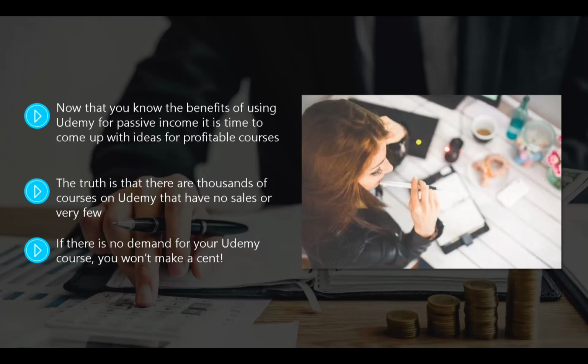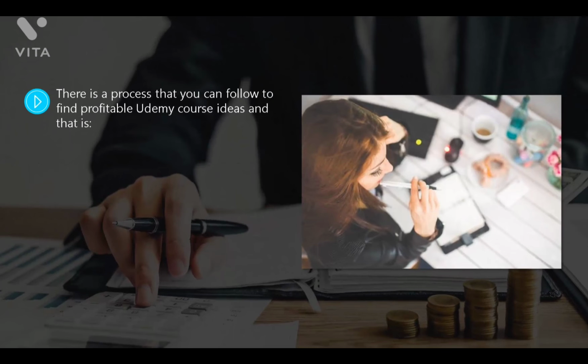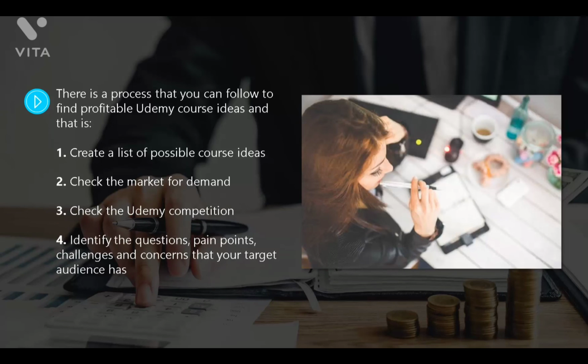To generate passive income from Udemy, you need to create courses that you have knowledge about. There is demand for the course, and you are genuinely interested in the subject matter. Being interested in the courses you create is very important. There is a process that you can follow to find profitable Udemy course ideas, and that is: 1. Create a list of possible course ideas. 2. Check the market for demand. 3. Check the Udemy competition. 4. Identify the questions, pain points, challenges, and concerns that your target audience has.